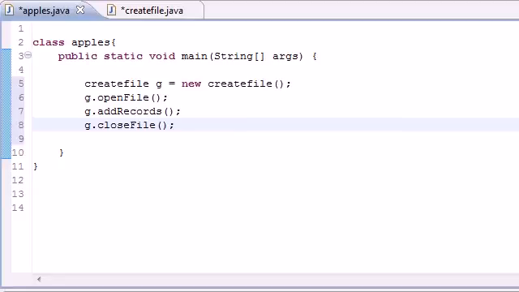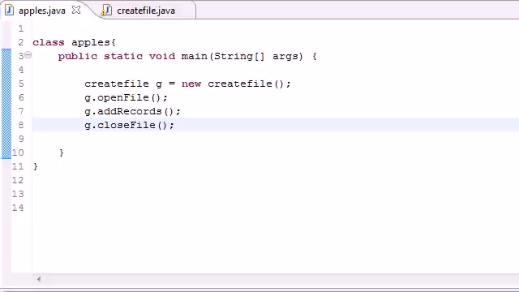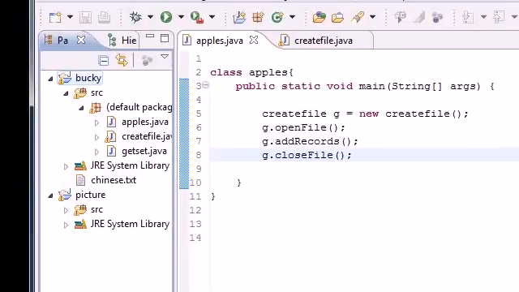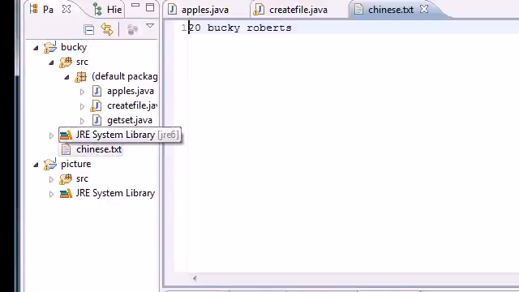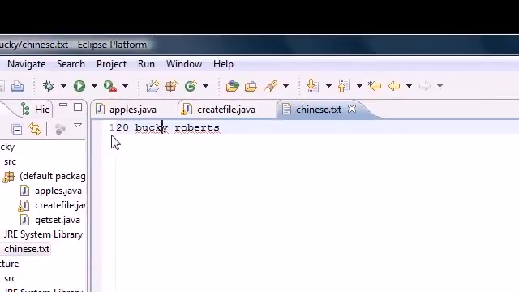And now once we go ahead and run this program, nothing happens, but what it did is create a file on our computer. So if we highlight source, or actually Bucky, and hit file refresh, it's pretty much going to refresh our computer. So now you see we get this Chinese.txt file that we just created. And the cool thing about Eclipse is it's actually a text editor as well. So double click this file and it'll show you what's in your file. And that is 20 Bucky Roberts. This one is just the line number, don't mind that. That isn't actually in the file. So in this text file we have 20 Bucky Roberts.